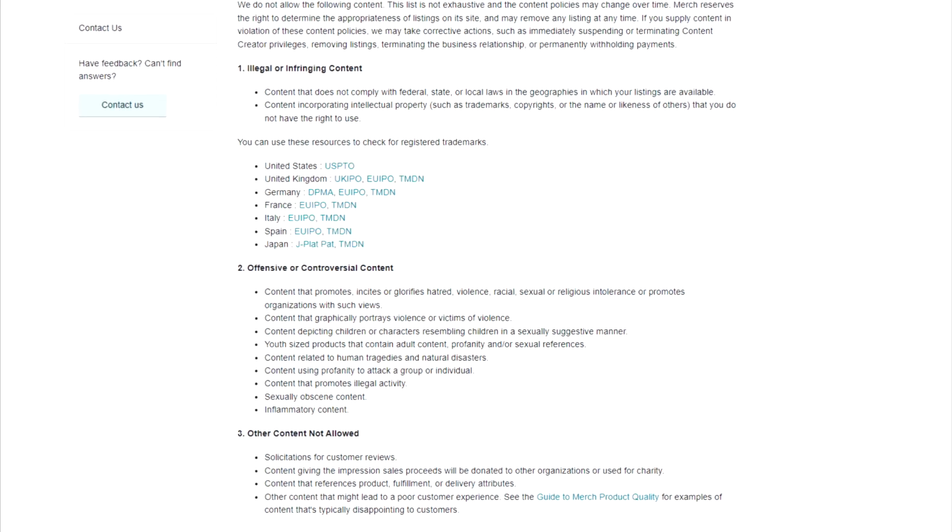Always do trademark checks and make sure not to use banned words. You can use Productor for this to help you out with it, but also the content policy changes over time. So what might be fine now could not be fine in like 2 years down the line. So always make sure to stay up to date with the Merch by Amazon content policy.